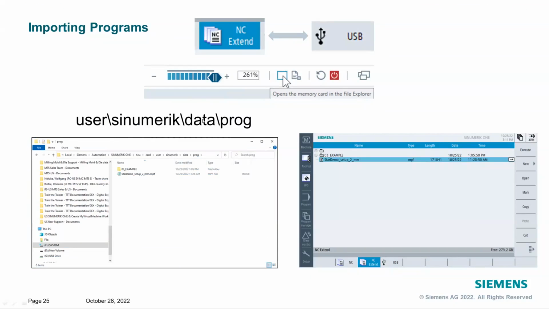So user, Sinumeric, data, prog for program. From there, we can copy and paste. And once I drop it in, then you'll see the part program will be available to me in NC. We try to keep these machines like their own little island, or little sandbox, right? They're their own entity, separate from everything else that's going on on your PC. So when it comes to moving things in and out, it can be a little tricky.